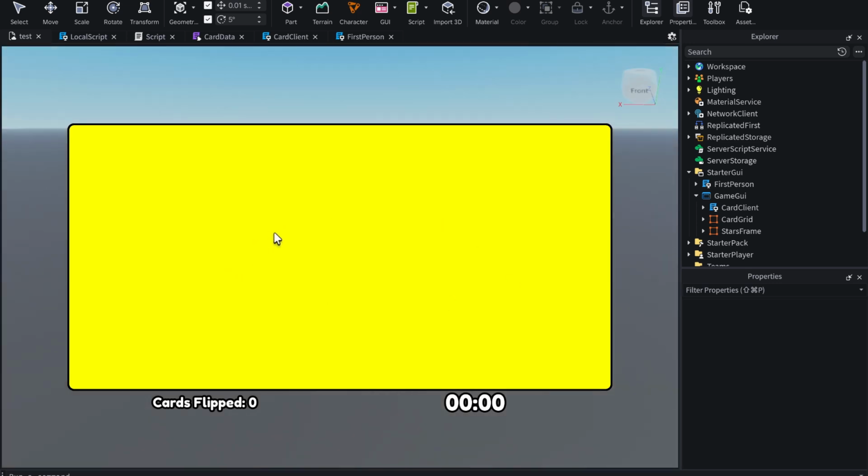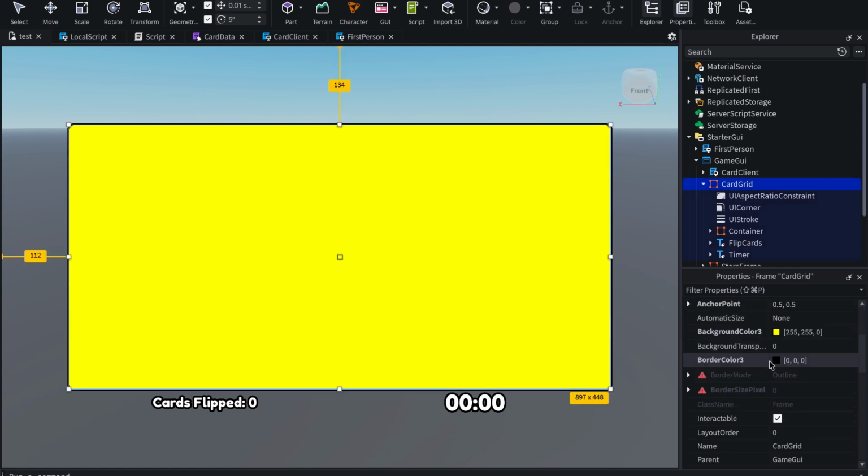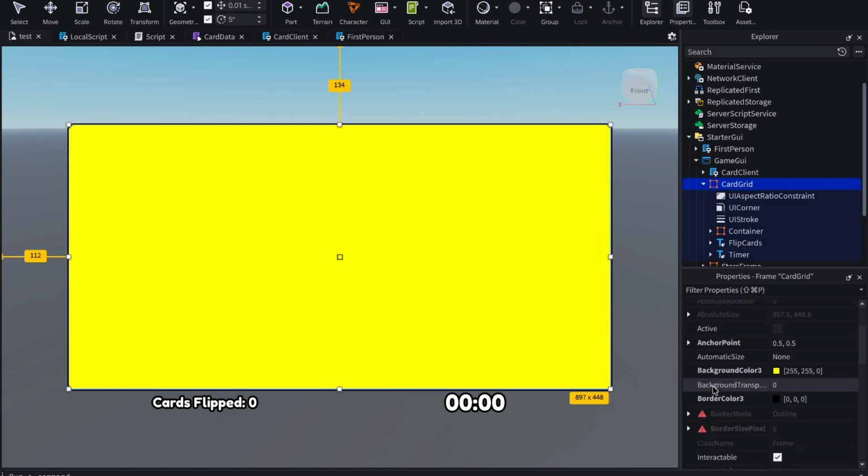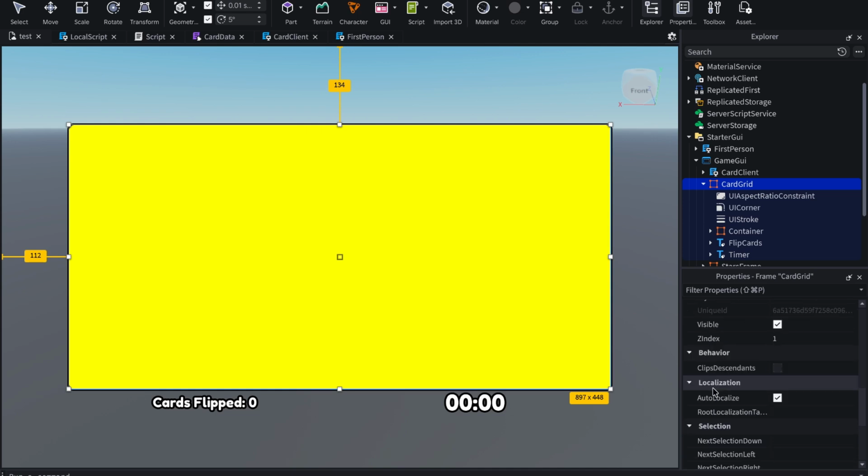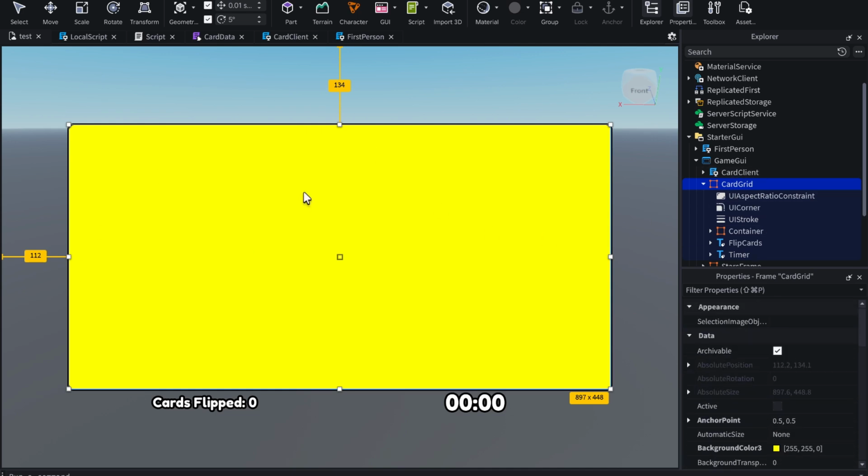Alright, so first, obviously, you need to make the GUI. I'm not gonna be explaining a lot about the GUI because there's nothing to explain. You can just make it yourself. So these are the properties for my card grid. Make sure you name this card grid. This is basically the frame right here.